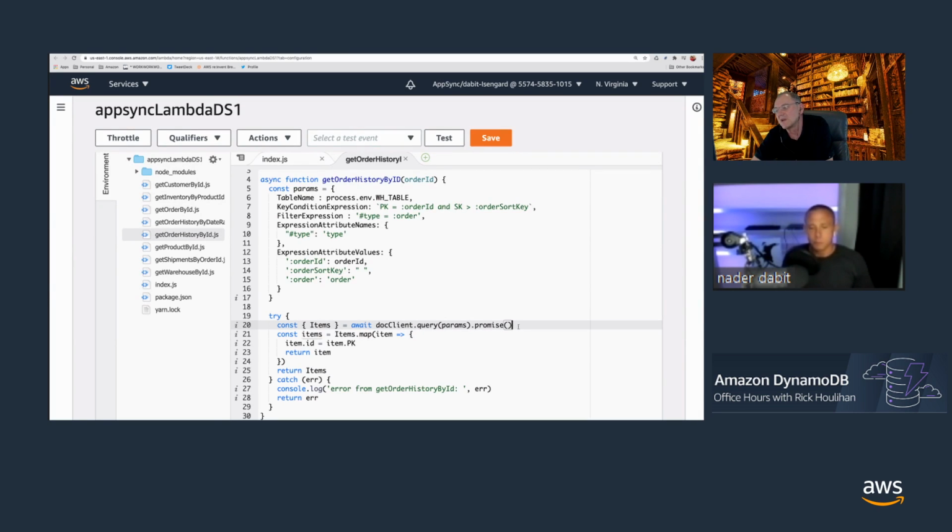Sure. Okay, so we got another question. Are there plans to make Amplify directives work better with single table design? They seem to force an entity model. Yeah, absolutely. It is on the radar, on the backlog. It's not going to happen in the next few months, but it will happen, and we're already actively investigating and working on it.